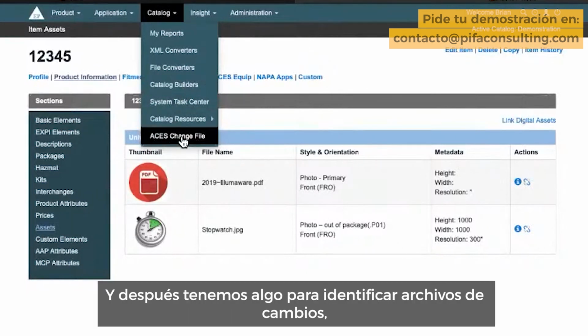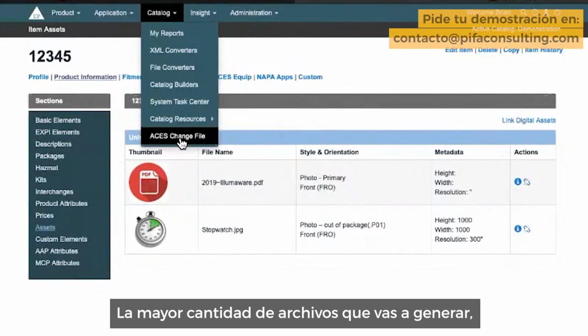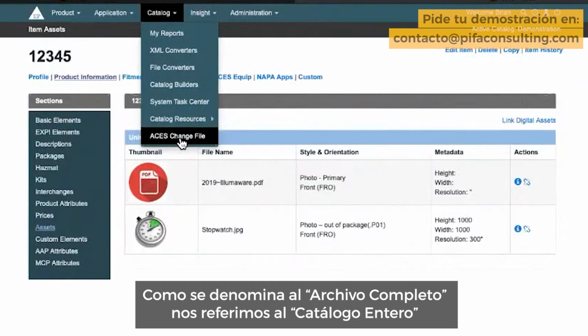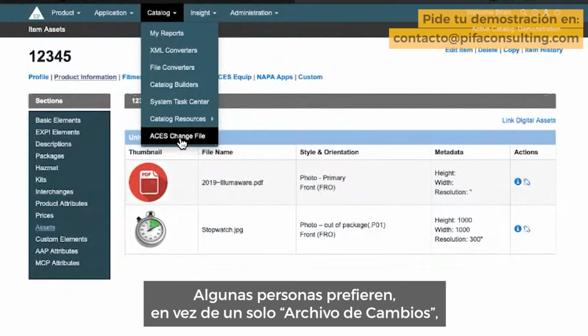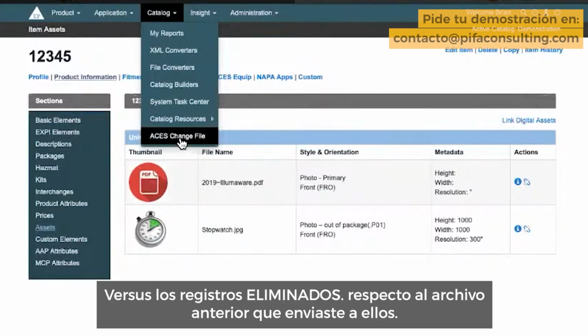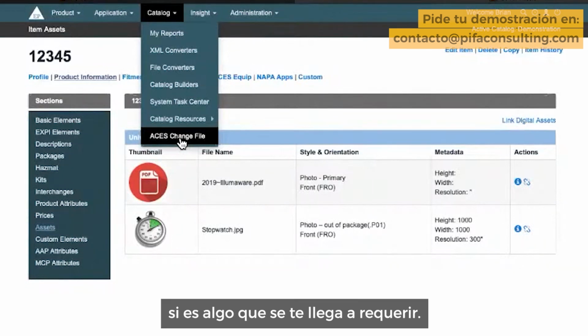And then we also have something to identify change files, which as you get into the standard, the ACES standard, most files that you're going to generate, or everything you generate out of EVOKAT, and most people want a full file. It's called a full file, is your entire catalog. But in the interest of speeding up the exchange of information and cleaning things, some people want to receive instead a change file. And that would be a summary, really two separate files of what your adds are versus your deletes from whatever the previous file is that you send them. So we do have a process to generate those change files if that's something that you're being asked for.